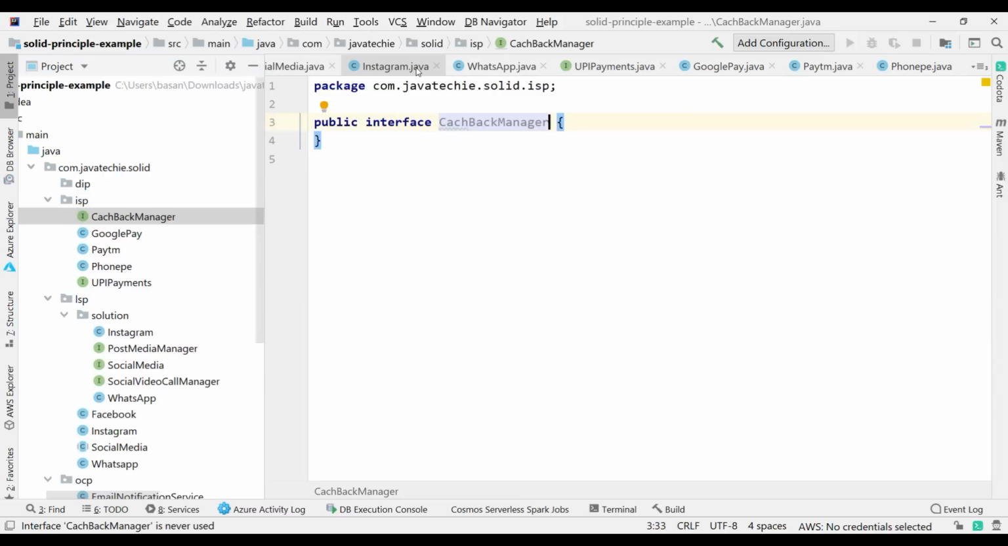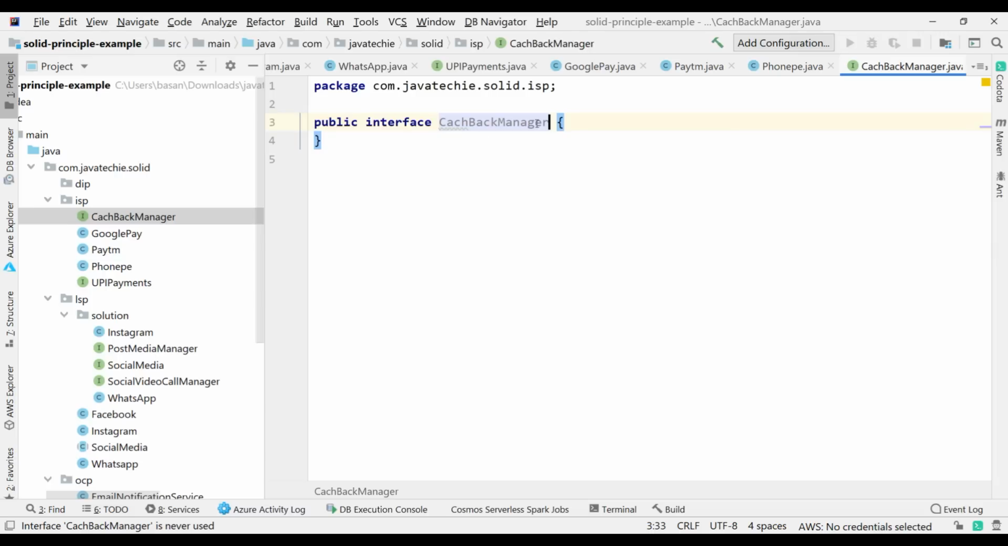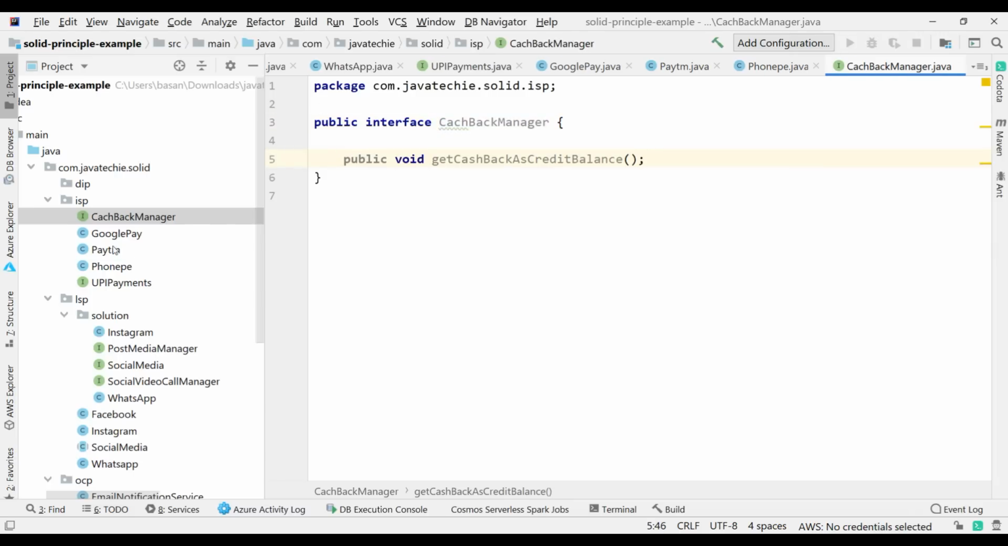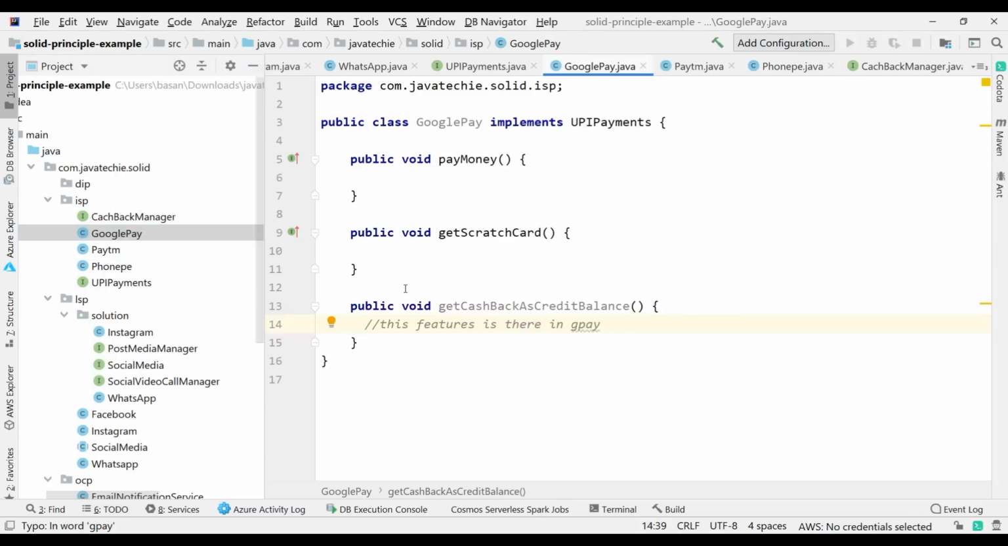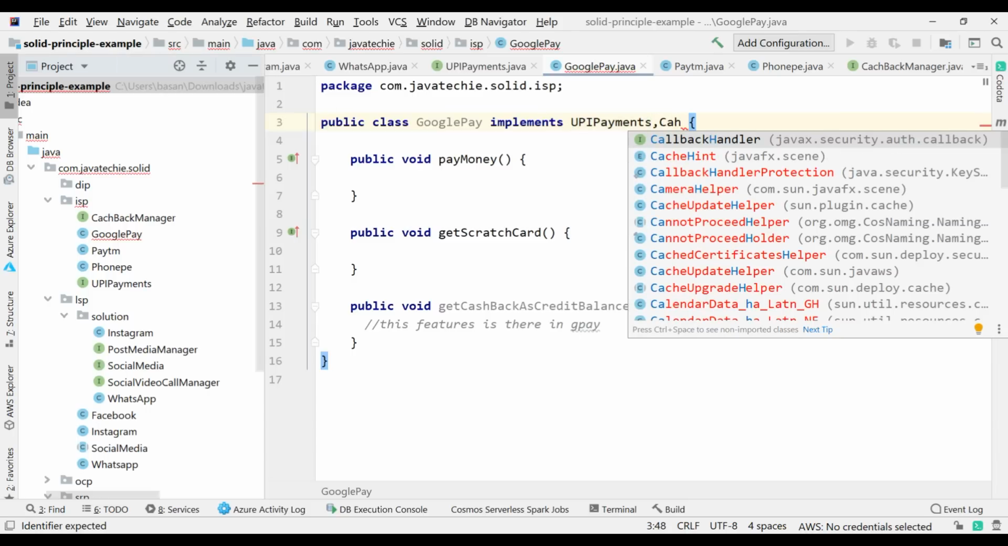Okay, and then I will just add this method, get cashback as credit balance, and I will simply remove it from API payments. So just add it in cashback manager. Fine. Now if you go to the Google Pay, since Google Pay supports this get cashback as credit balance, you can simply implement from cashback manager, right?